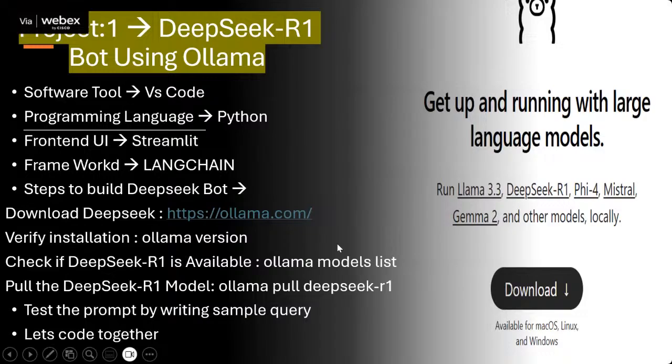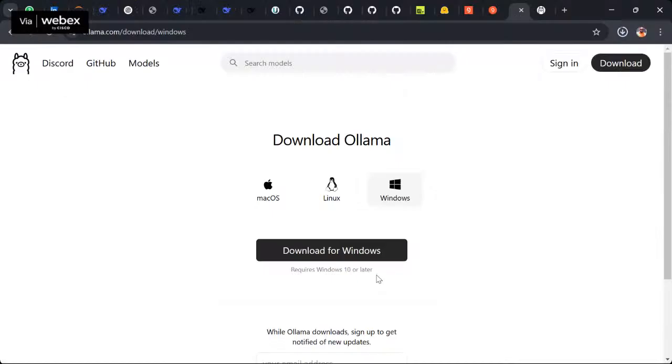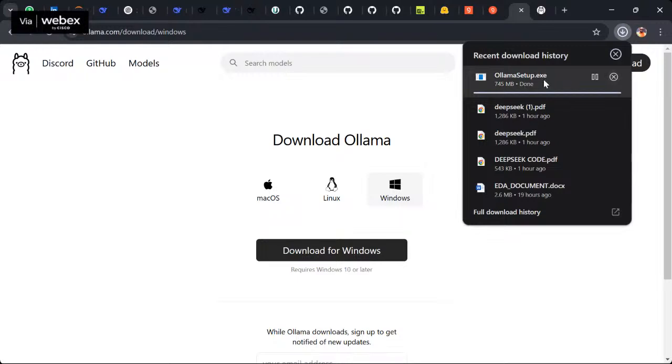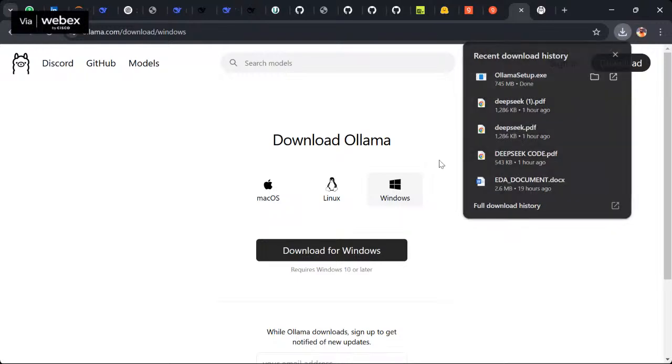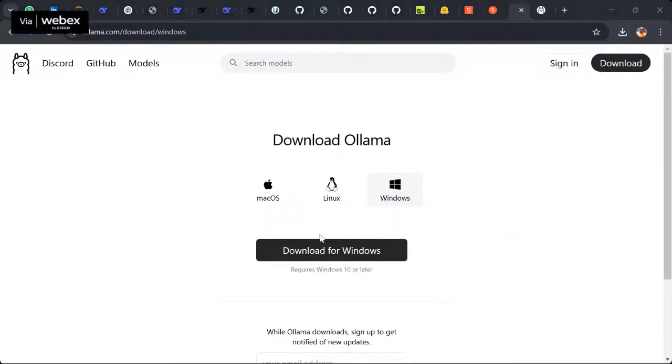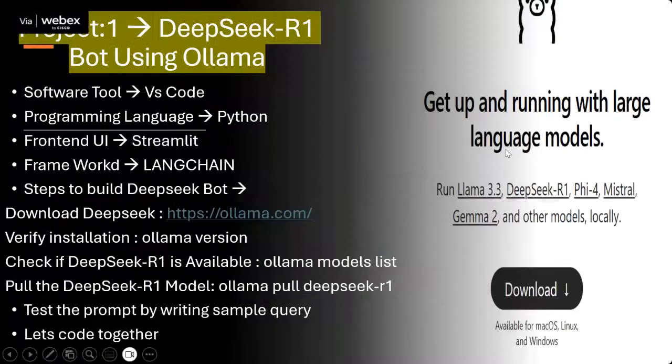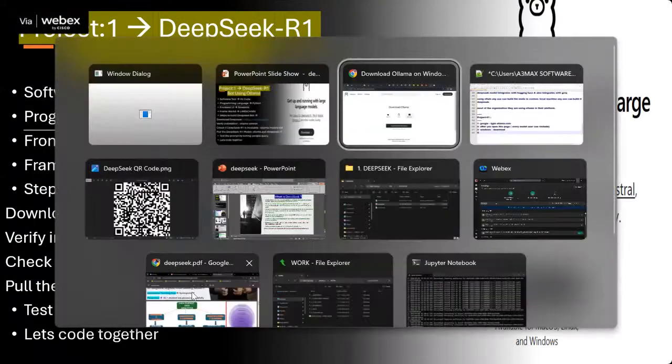So, Windows download. After you download, do you see it's still downloading? I know it will take some time. Then double click on it. Ollama setup. Just open the setup and install it. Started. Yeah, it might take some time.